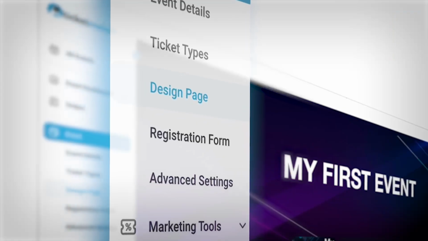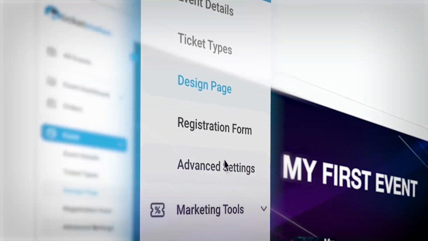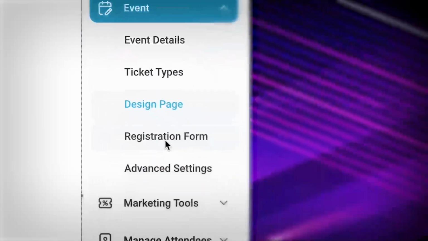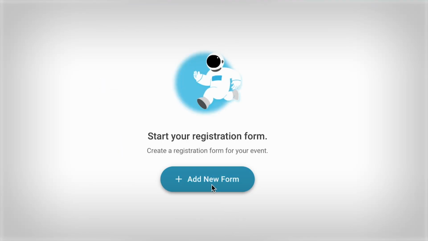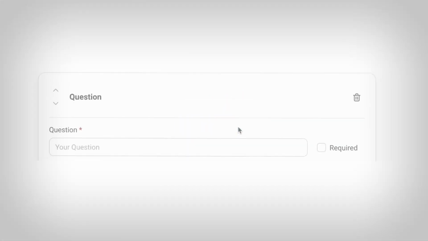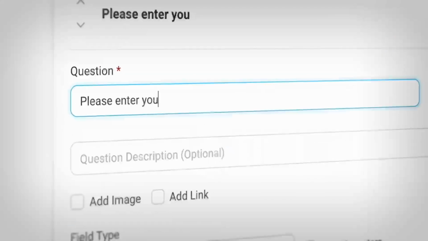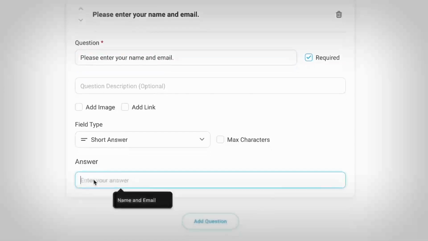If you'd like ticket buyers to fill in personal details, such as their full name or other information, go to the Registration Form tab. Click Add New Form to add custom questions. The registration form will appear for buyers to fill out before they reach the checkout page.